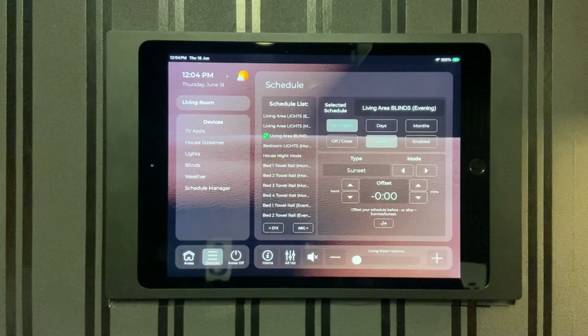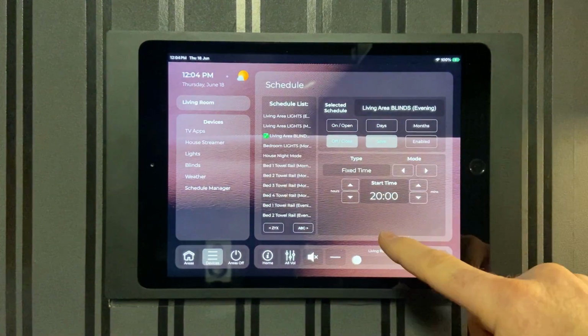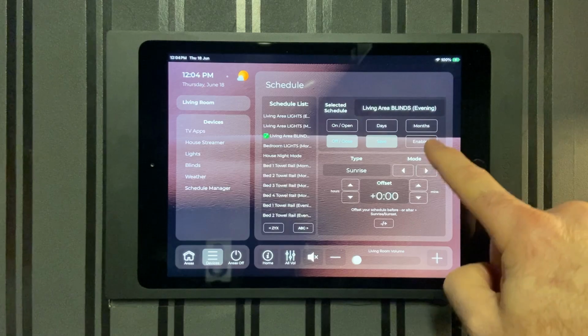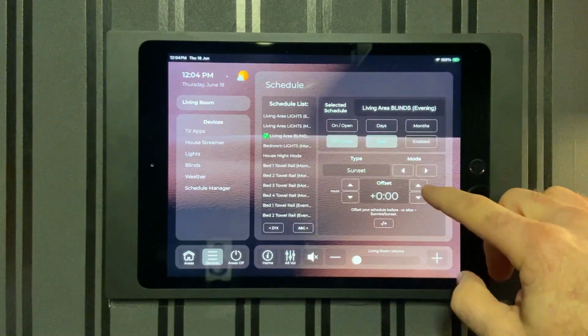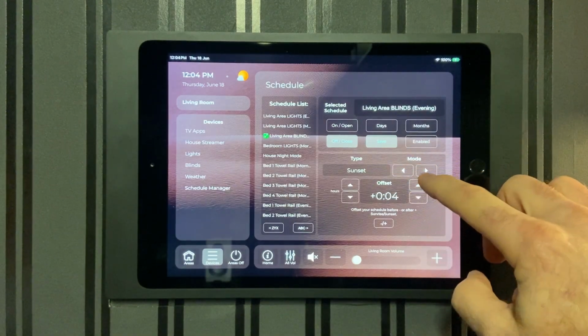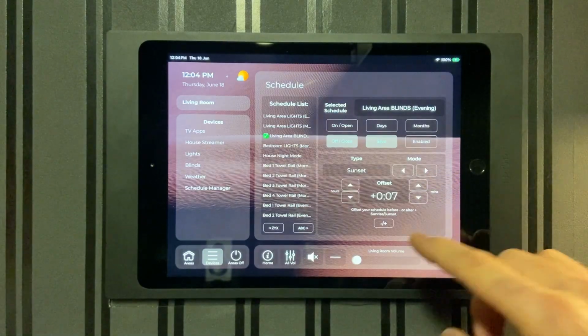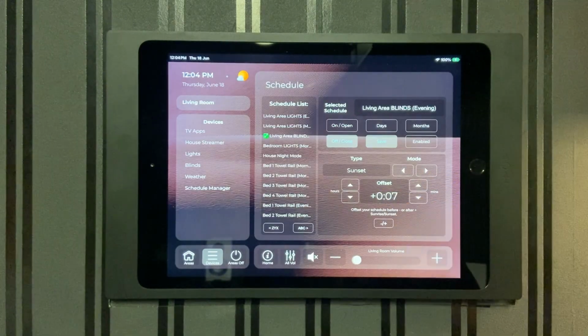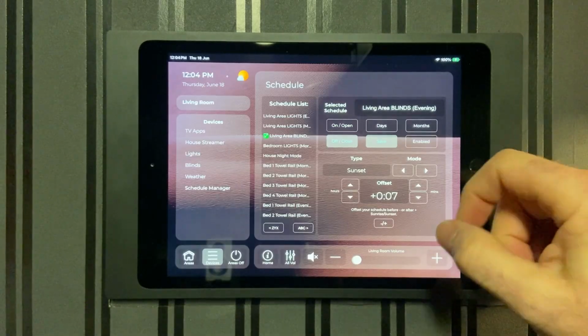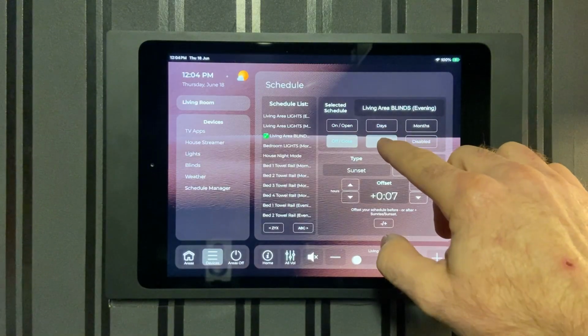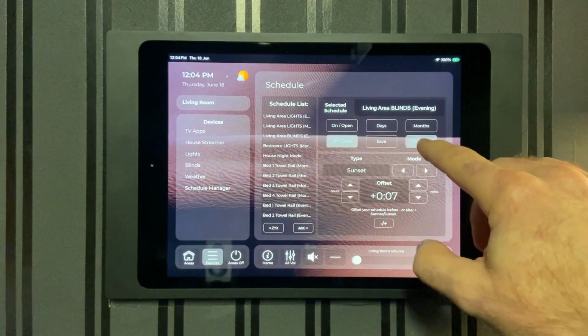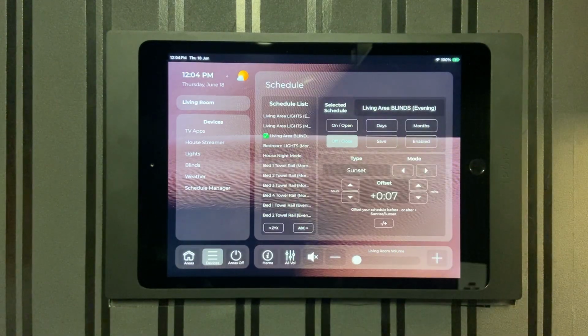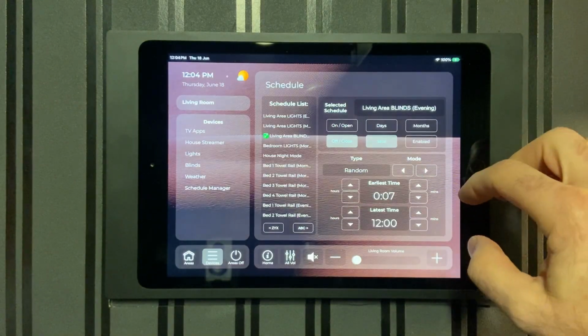Sunset is another one where we want to close them again at sunset on this one, and we can make that just 7 minutes after, because it's the plus, 7 minutes after sunset. Enable it, save it. That always seems backwards. There we are, done. That's a great one for living through the different seasons because it will self-adjust to the sunrise and sunset values.